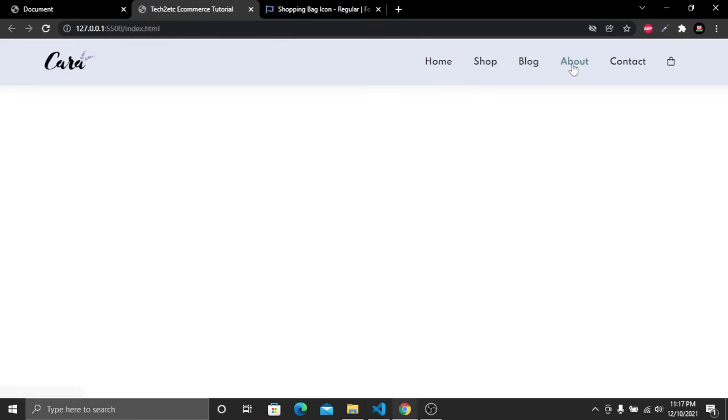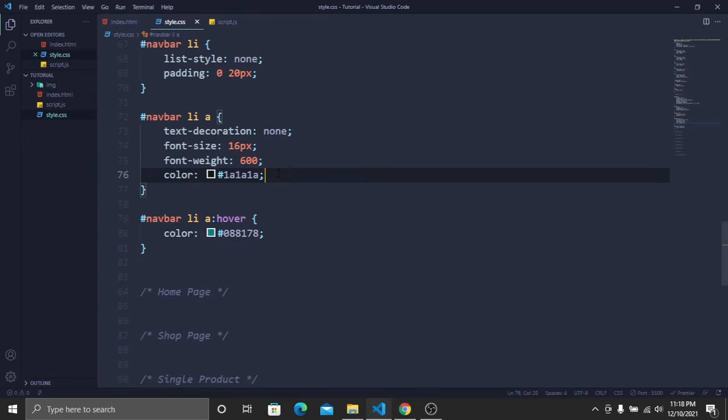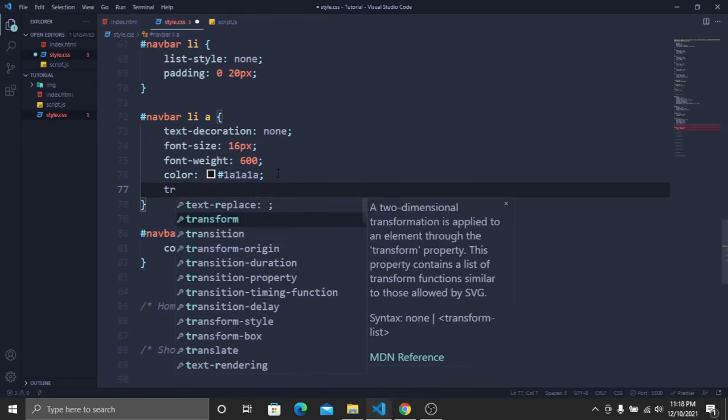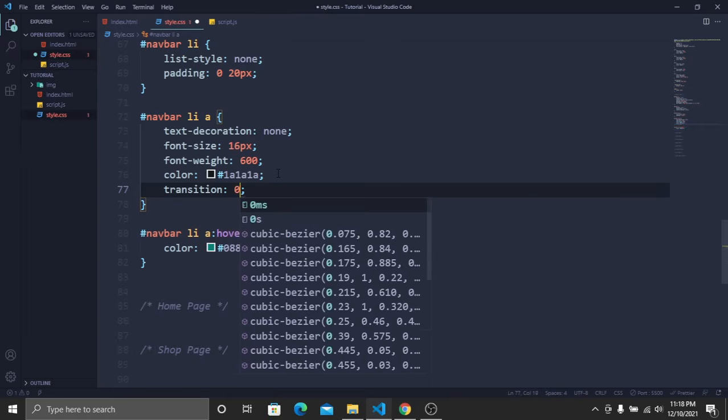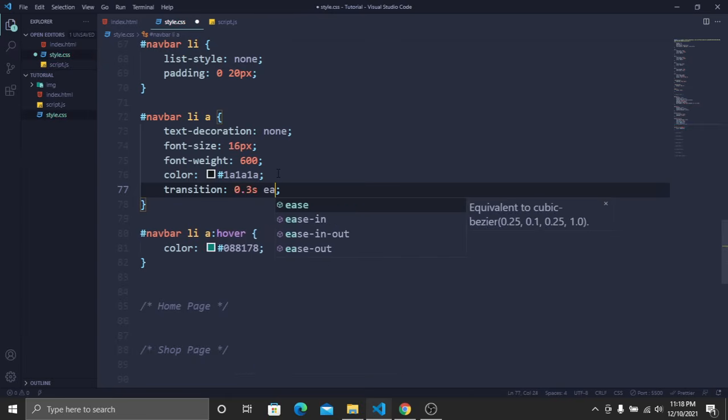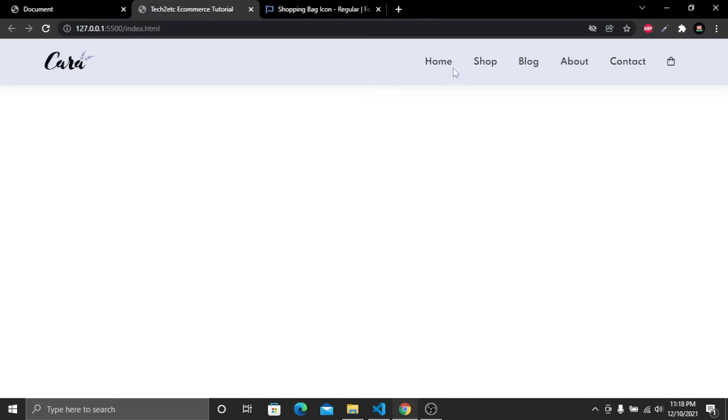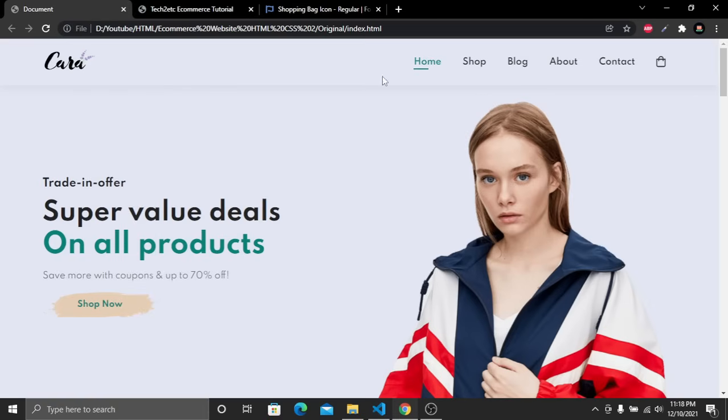Now I want a little bit of smooth changing because the changes are happening so fast. So that's why I will add some smoothness. So for adding this one, let's add some transition. And the transition will be 0.3 seconds ease. Now save and go to our website, and if I now hover, here you can see that the changes are now happening smoothly.